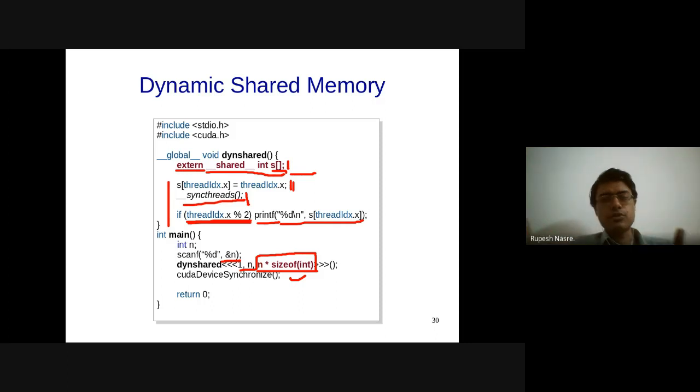In fact, if you have multiple arrays, in this case we took the first example of two integer arrays. Otherwise, we will have to say, let's say, n into size of int plus n into size of node. Like that, we can give a complete expression as the third argument of the kernel launch, and we can specify that.